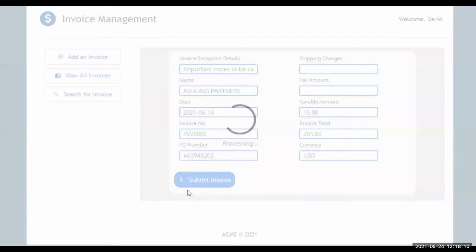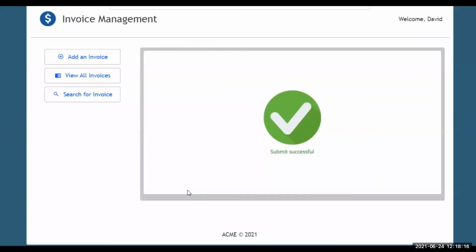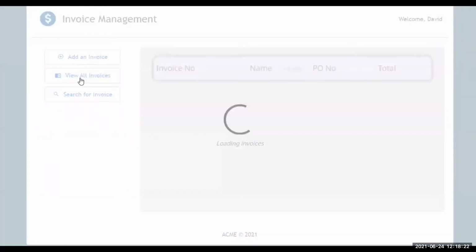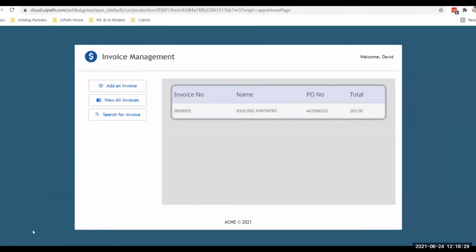Awesome. So now that that's been submitted, let's go ahead and check and make sure the system received it. And again, this can be stored in any backend system. The power of RPA lets us connect to practically anything. Awesome. So you can see it's all in there.